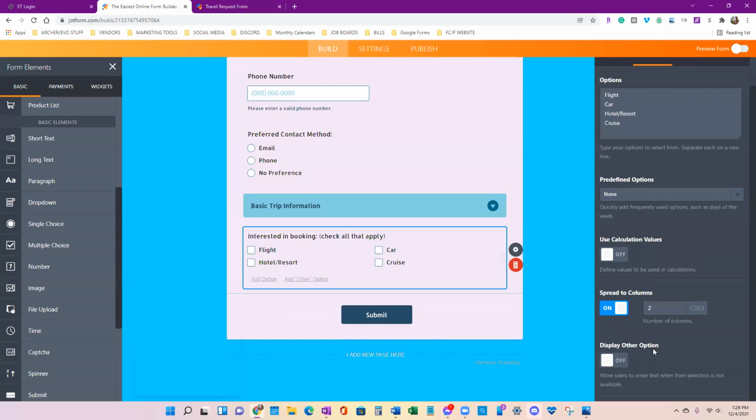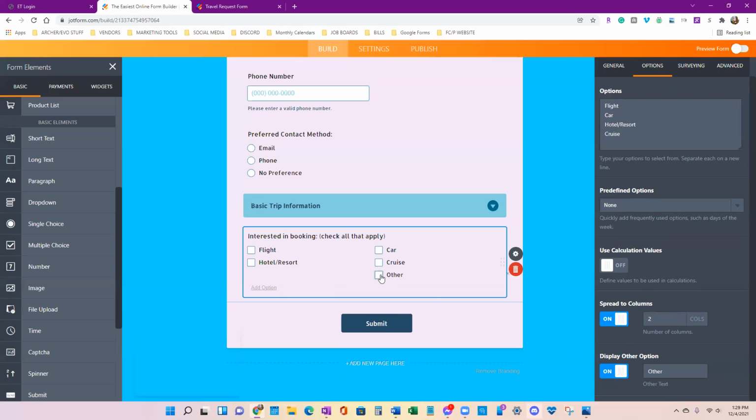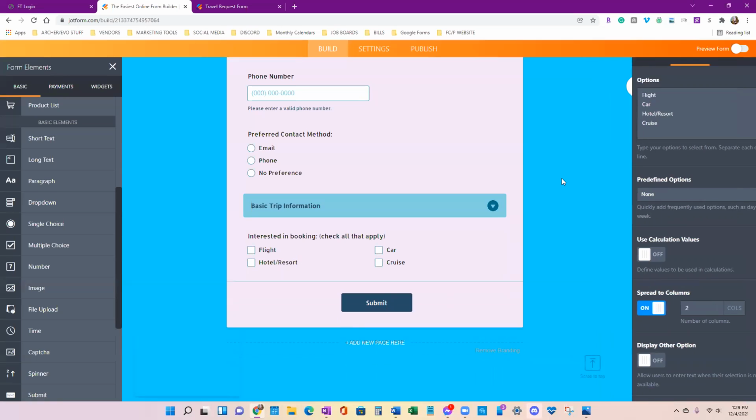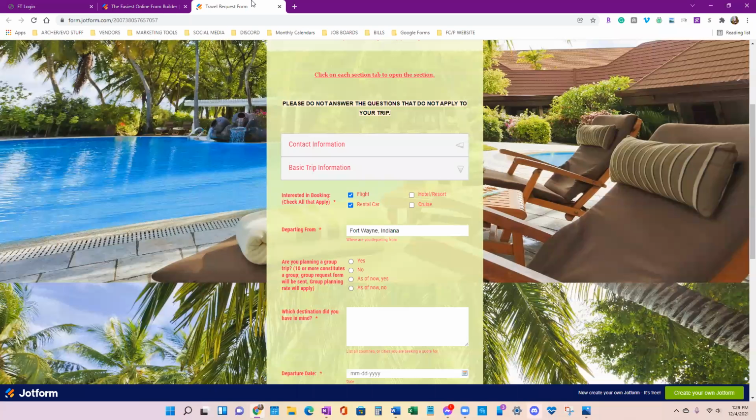So you can display an other option, allow users to enter text when their selection is not available. So if none of these things were what they're wanting, you can have it set to where they can hit other, and then they'll be able to input their option. Basically the same thing that I just told you about. Okay, let's see, what is the next thing?